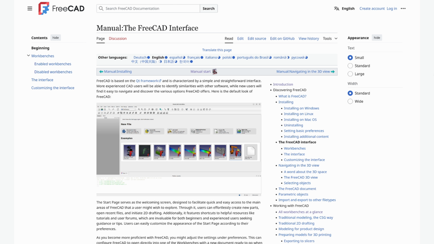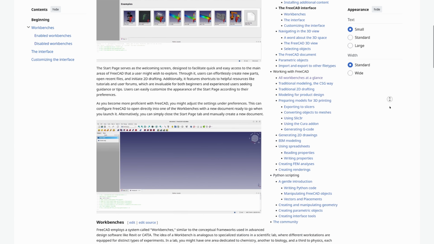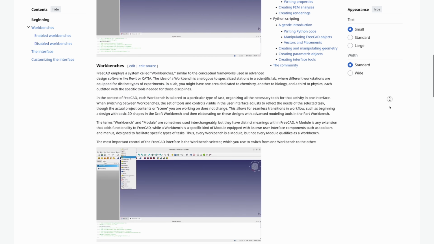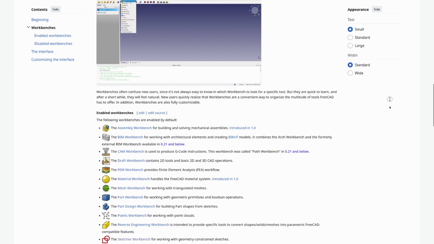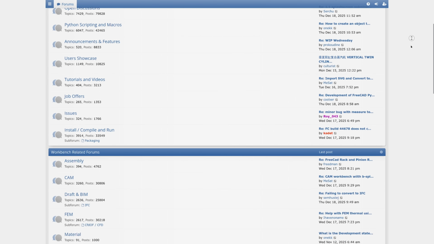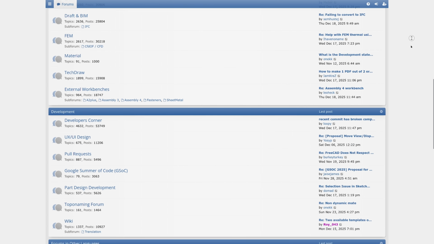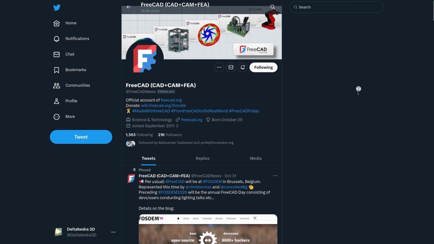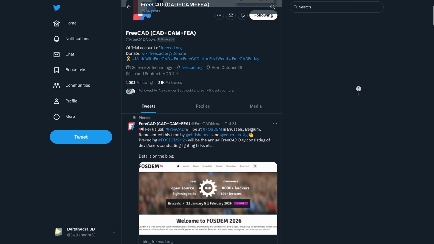The 29th reason to use FreeCAD is that there are tons of resources to help you. First and foremost, there's the wiki, where you can find the user manual, installation guides, and explanations of all the tools. There's also the forum, where you can post your questions or find answers. Moreover, you can check out FreeCAD's Twitter and Reddit pages, where you can find tips and tricks.